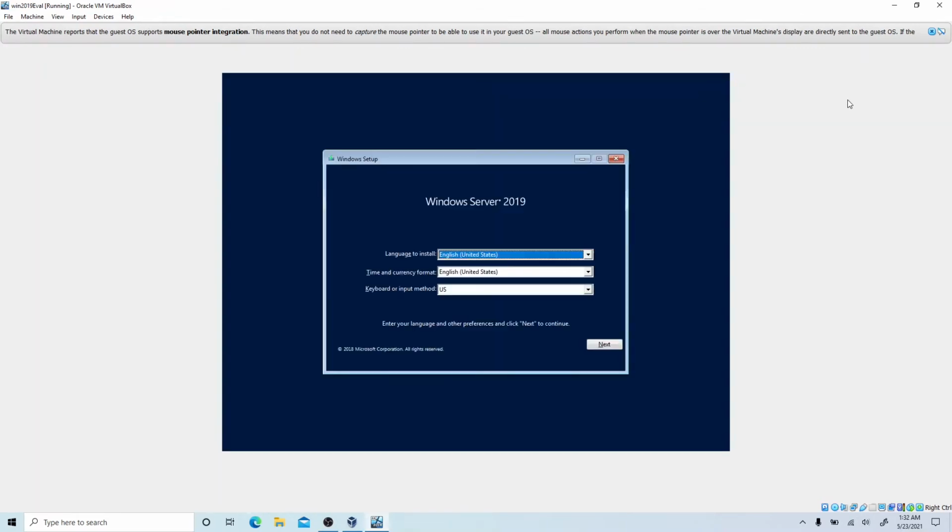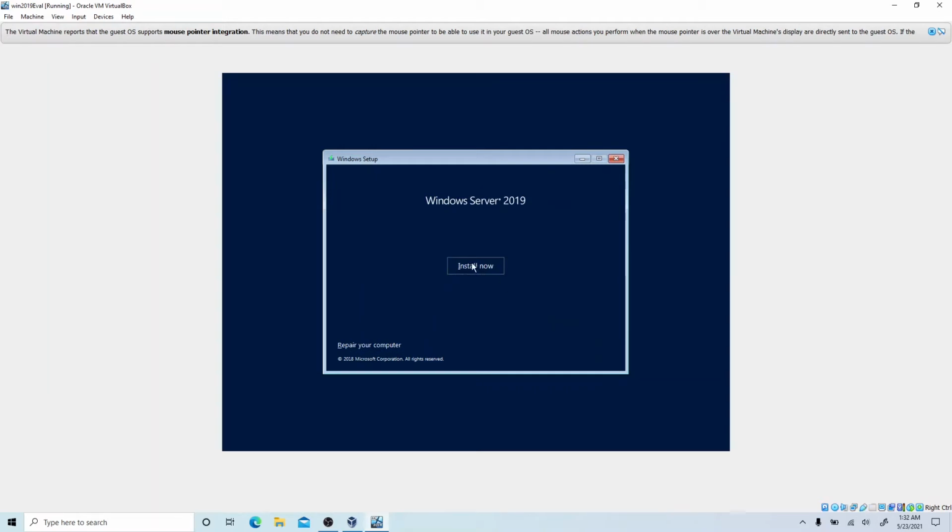So once Windows boots up, it'll go ahead and prompt us to select our language and our keyboard. Select those, click next. In this option, we have advanced repair options. If something were wrong with this computer, we could select here and get a pre-boot environment, but that's not what we need here. We're just going to do a fresh install, so we'll come over here and click install now.